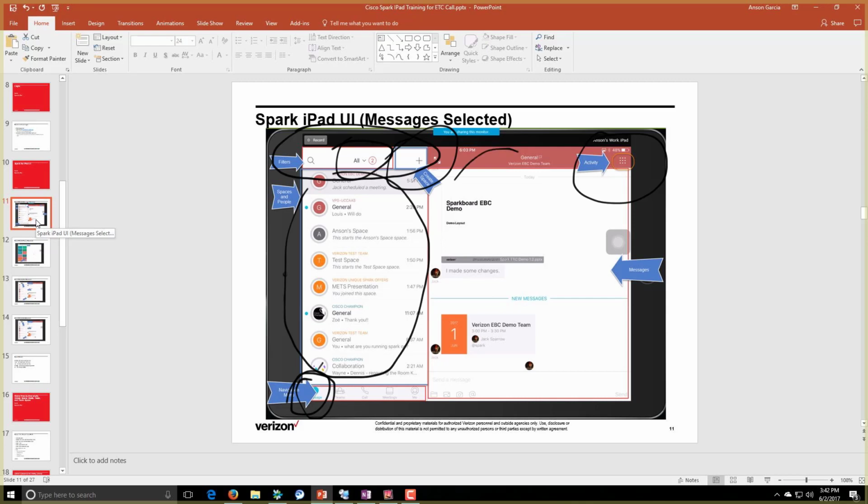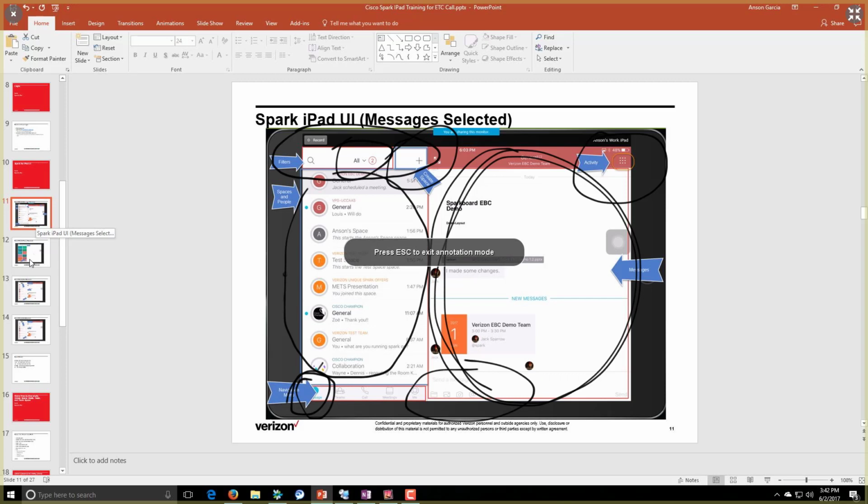And then we have our messages. This is where we're interacting with people and typing in messages and uploading files and things like that. And you can see these little icons. Down here we have files, and take a picture, and @ symbol if I want to mention someone in this particular post. So that's it for that one. Let's go on to the next one.